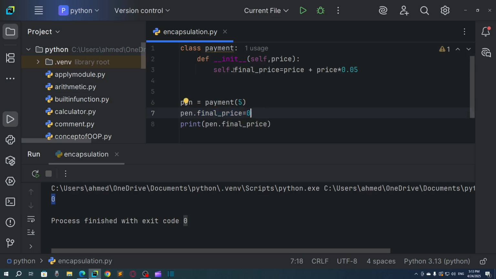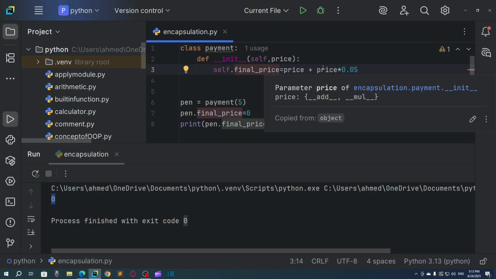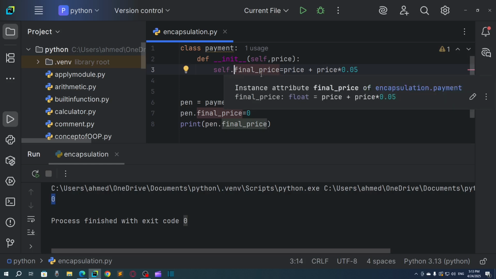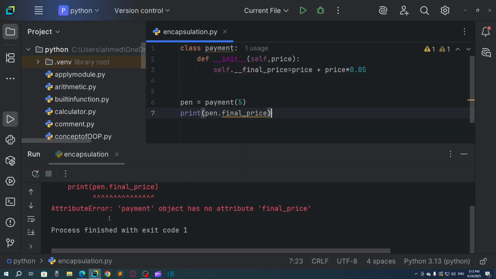But what about when the variable is private, encapsulated? That time actually I cannot change the value. So to make it private, this is the normal variable, right? Final price. To make it protected, you have to give here 1 underscore, and to make it private, you have to give here 2 underscores. Now if I run it, now you can see attribute error. Payment object has no attribute final_price, so actually I cannot access it, right?